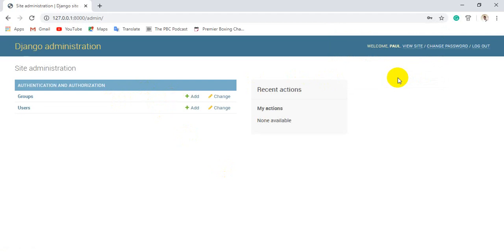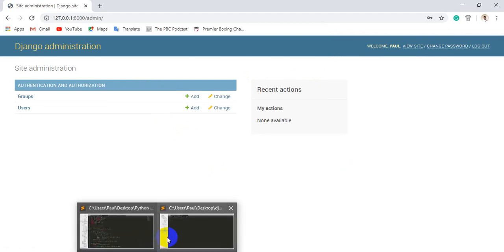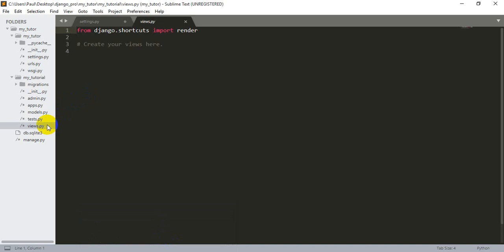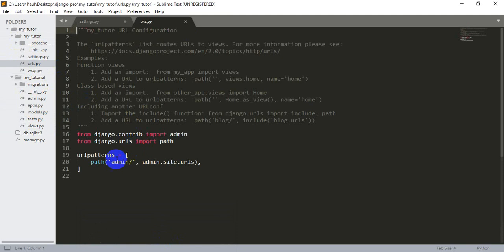But what do we want to do? This is not actually what we want to do. We want to create a hello world app. So let's go back into our Sublime Text. You can see that when we go into the urls.py of our project, the admin page has been set as the default home page, but I don't want that to happen.